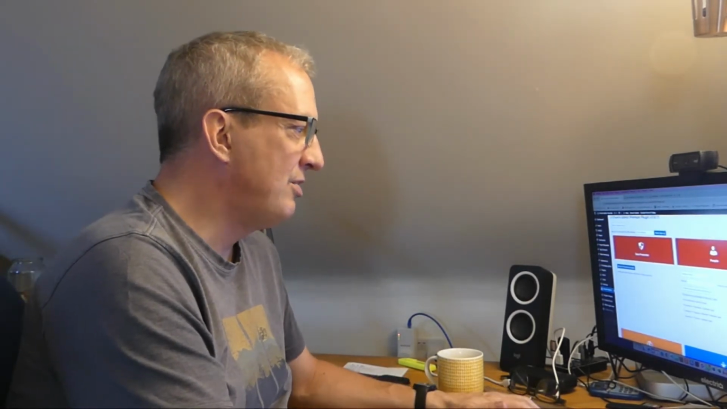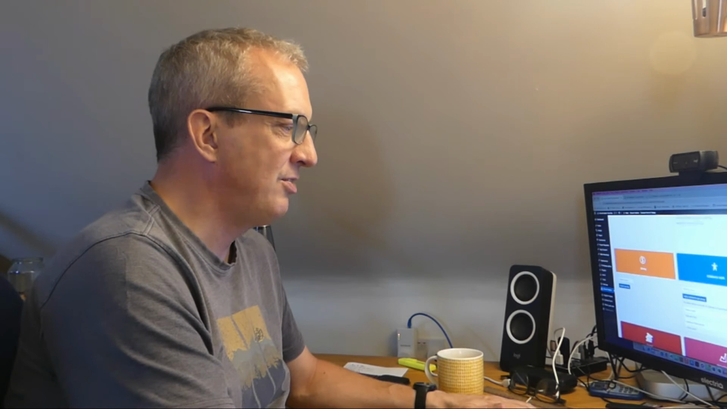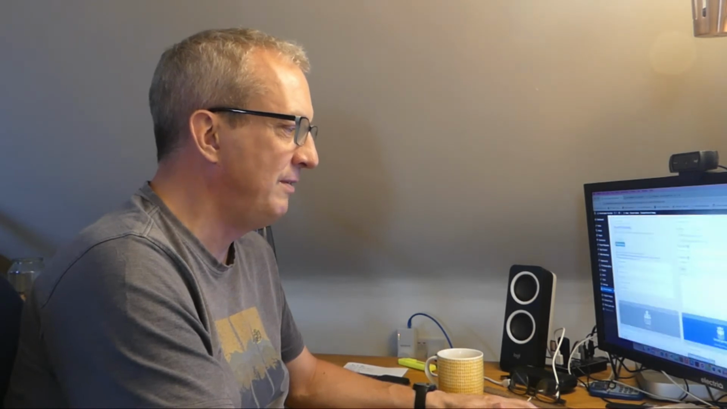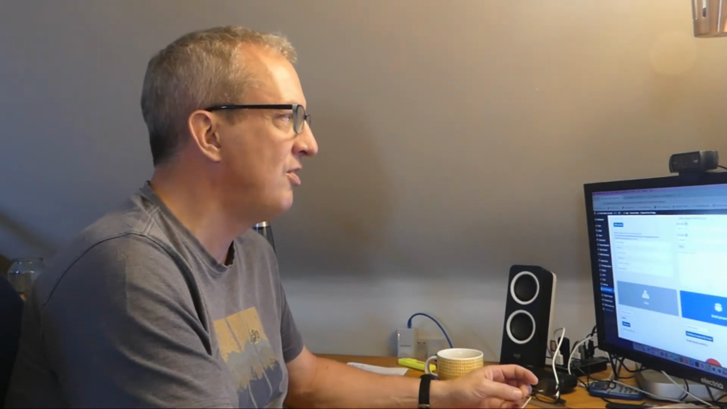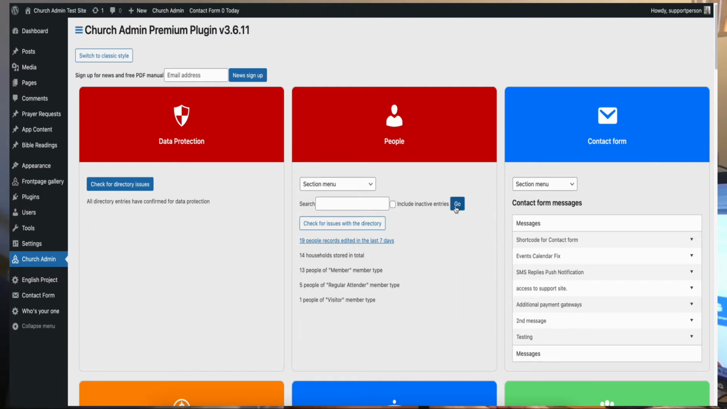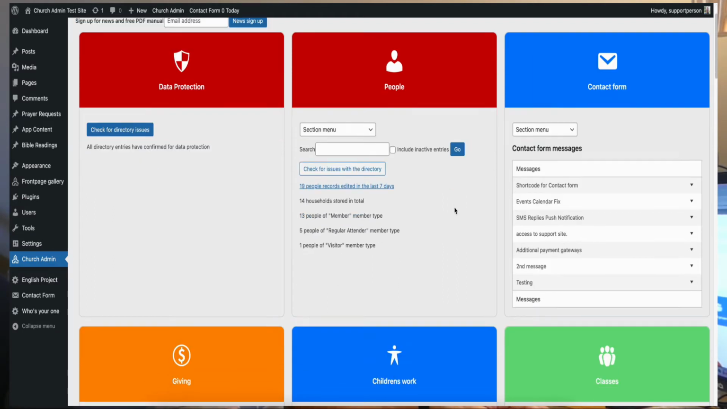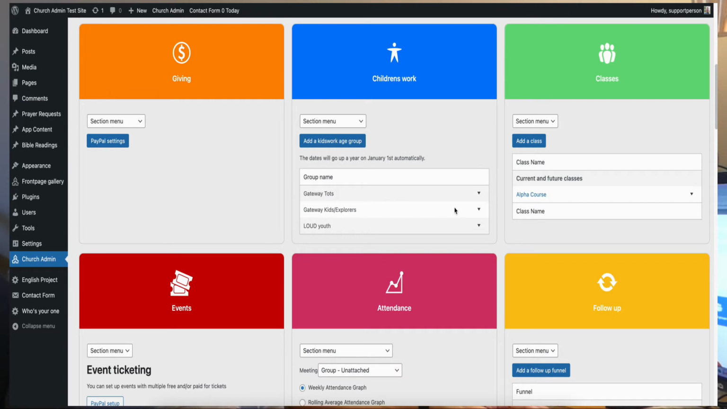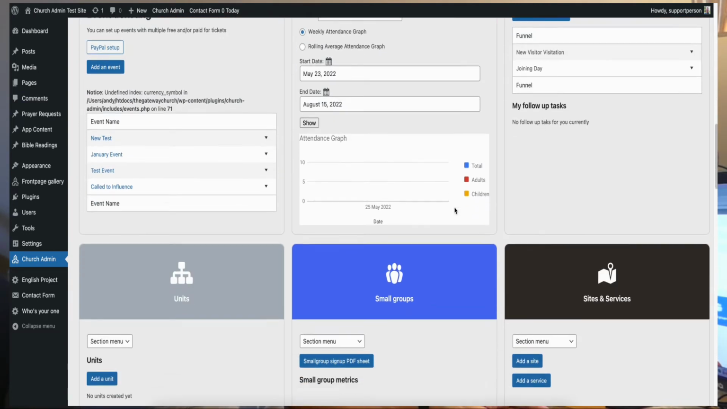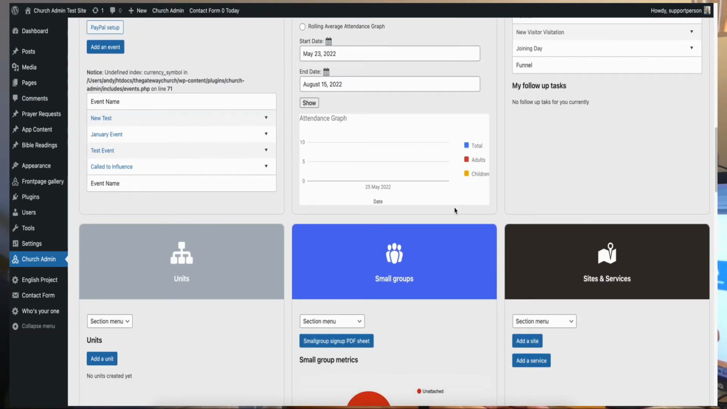So let's go and have a look at the screen and see what we need to do to set up some service schedules. Okay, here we go. Right, so you're on the main admin screen here and you need to scroll down and first of all check to see if you've got any sites or services set up. The plugin's designed so that you can have multiple sites and multiple services. Some people meet in different campuses and have different services running on those campuses. So first thing we need to do is check we've got some services.